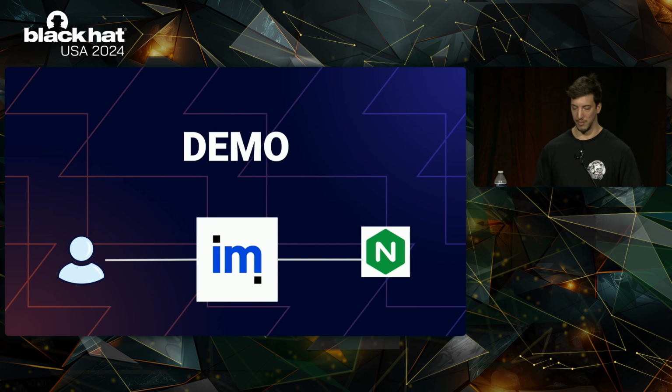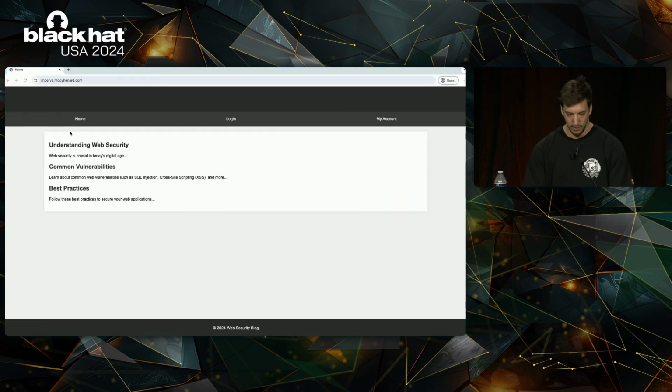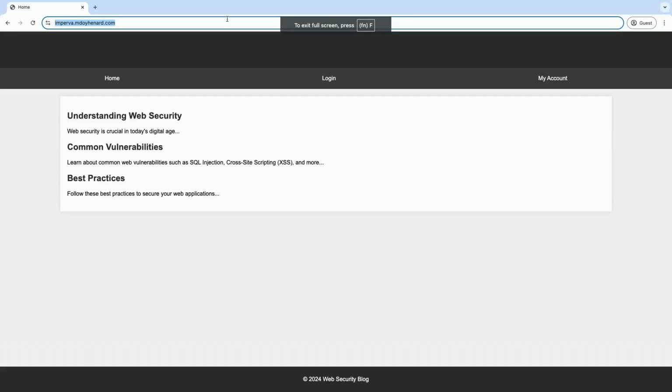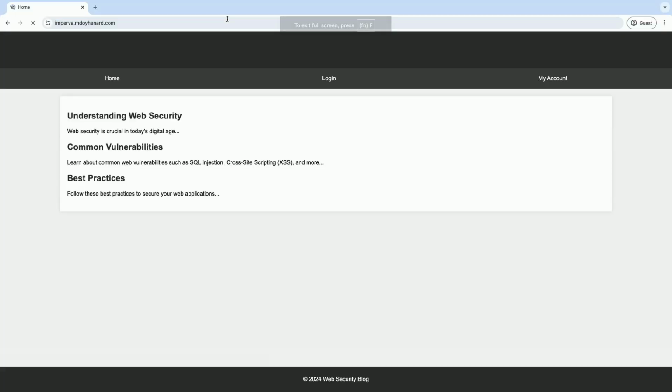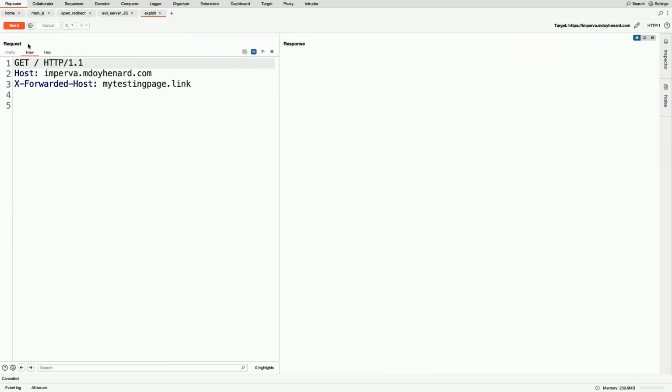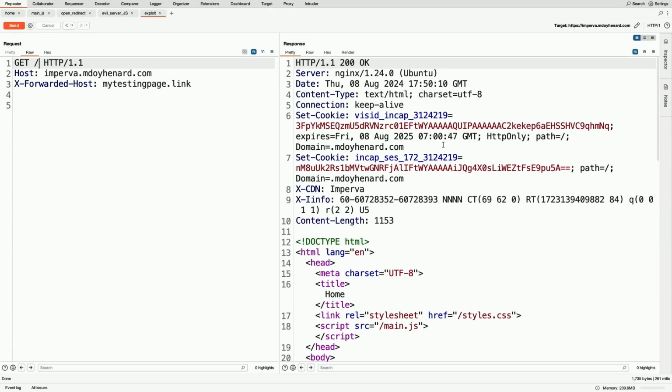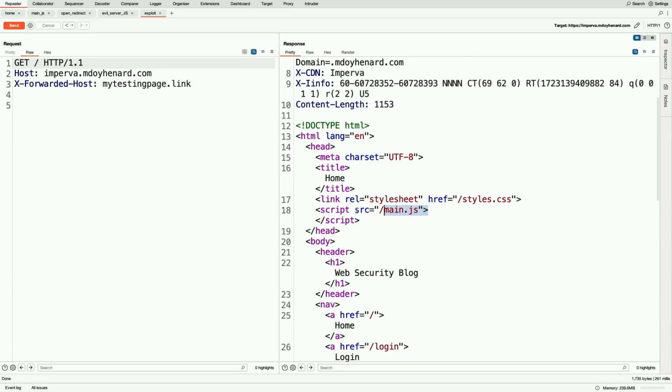So I'm going to show the demo. This is the web page that we are going to attack. It's using Imperva right now, so hopefully they didn't fix it. As you can see, when we load the home page, nothing happens. If we send a request to the home page, we will see that it's including this script. So that's the script we want to modify.